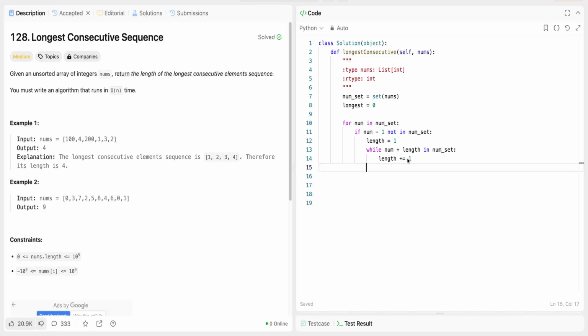We now want to make sure that we keep track of the longest sequence. So we'll say longest equals the maximum of longest and the length that we found, so the length of the current sequence. After we are done, so after we have gone through all the numbers, and I mean we only do this for the actual starts of the sequence, we can then return longest.